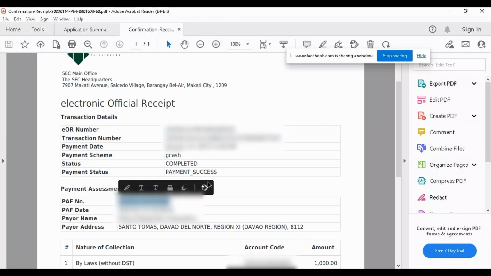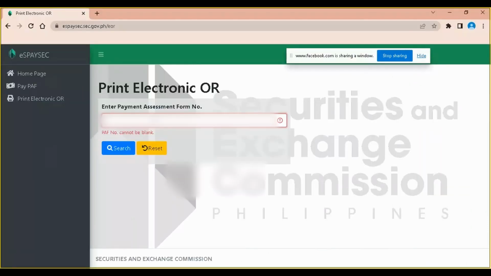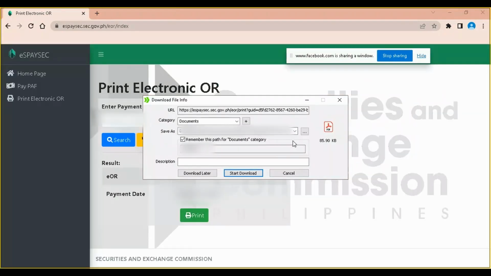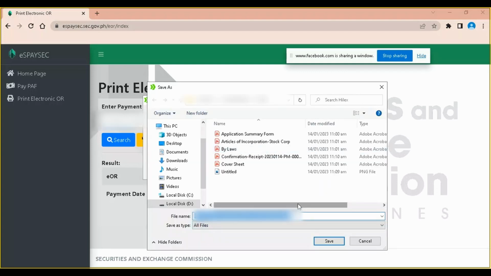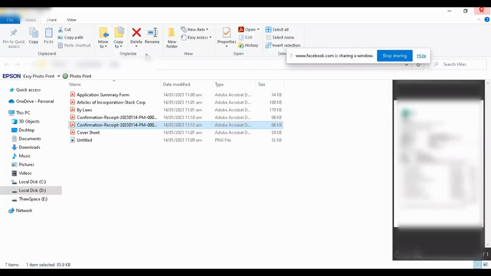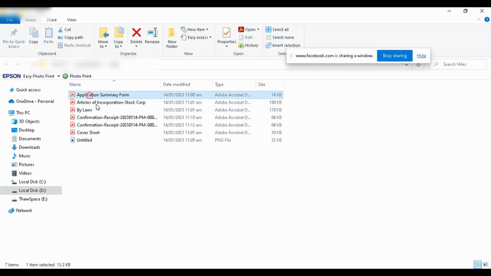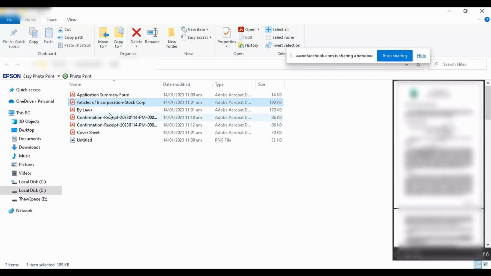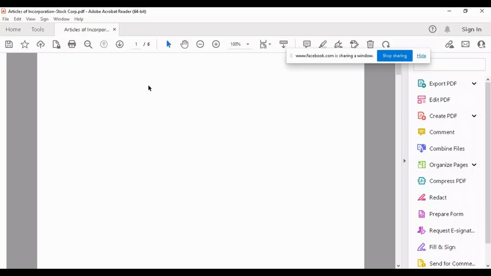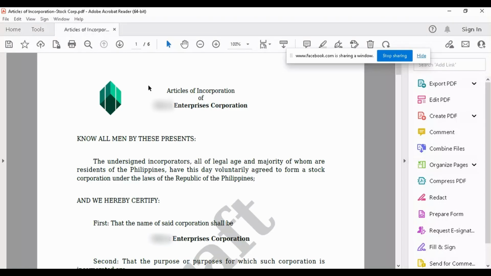Do note that the payment assessment form is no longer required when you're applying through the OneSEC portal. PAF or payment assessment form is only required when you are applying through a regular application. As I mentioned earlier, the previously downloaded draft version of documents is just for reviewing.